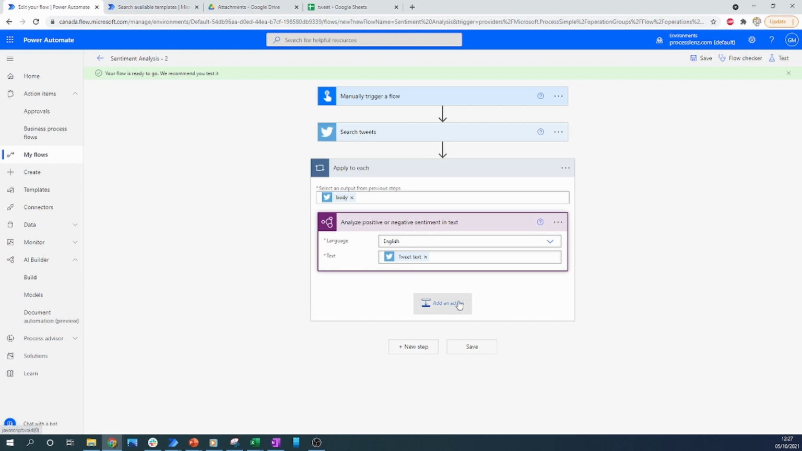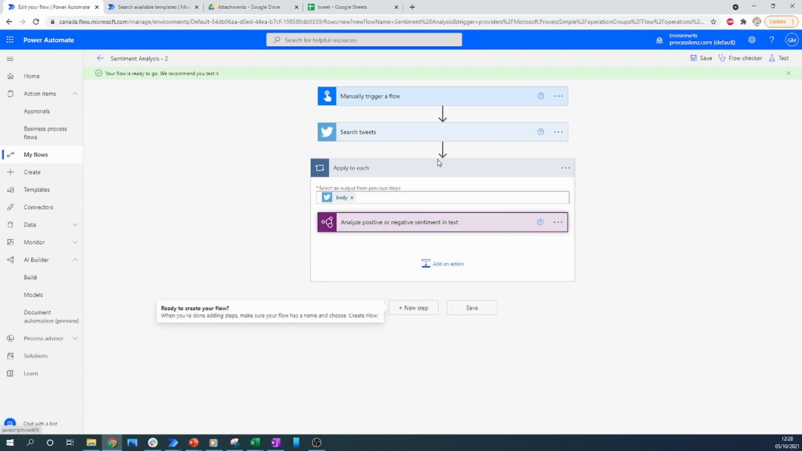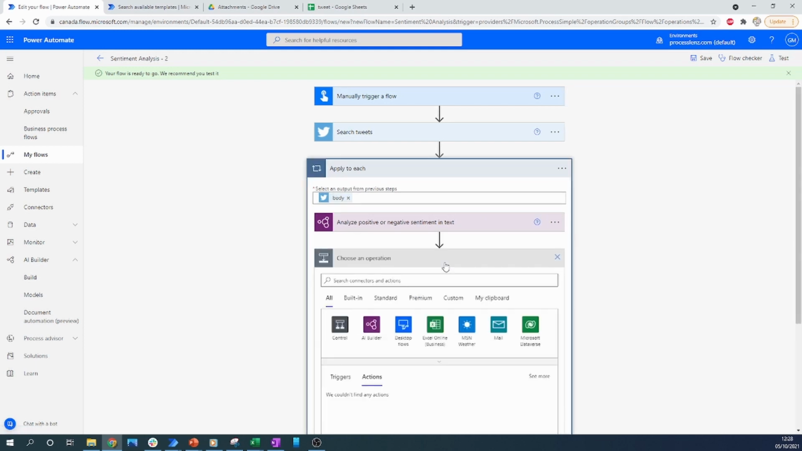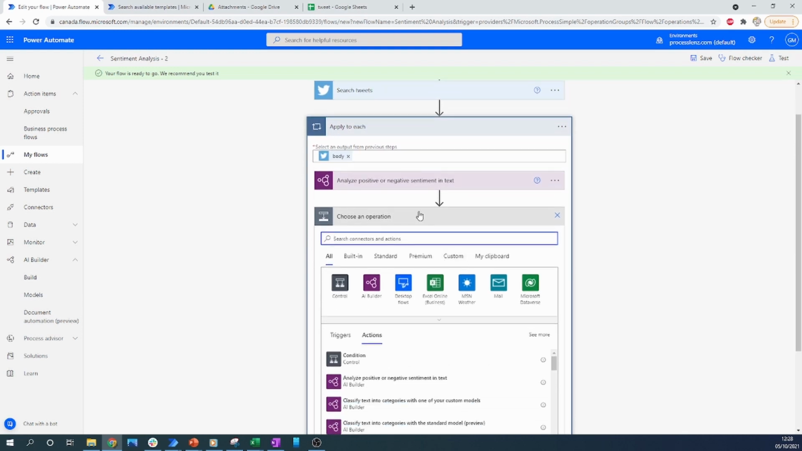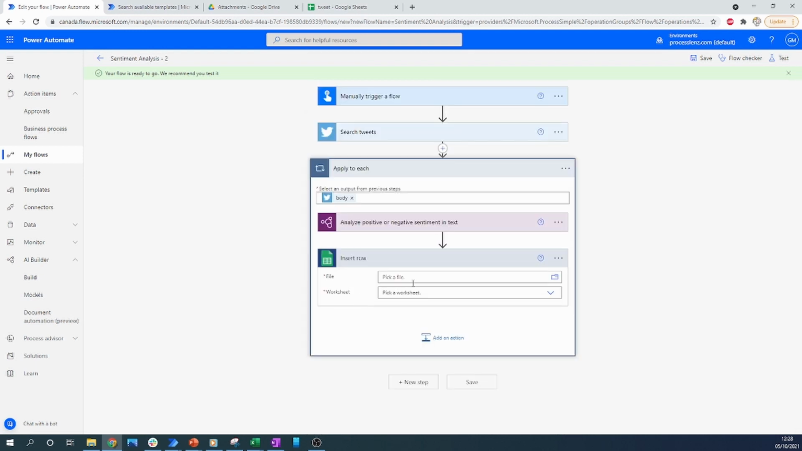So the next thing that we need to do is insert this information inside of Google Sheet. If you see, I can add an action inside of this loop right here, or I can add an action outside of the loop. I will add an action inside because it's inside that I want to insert inside of Google Sheets. So let's search for Sheets, and let's insert a new row. Right here, insert a new row.